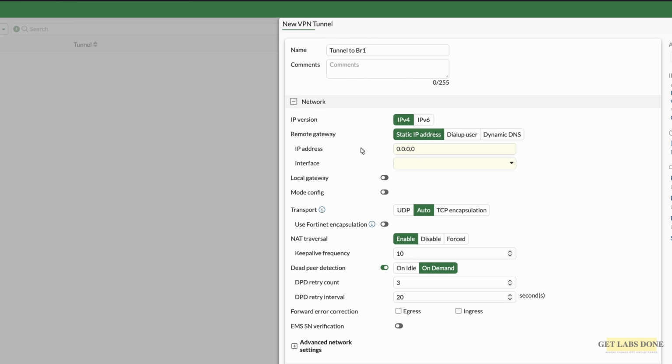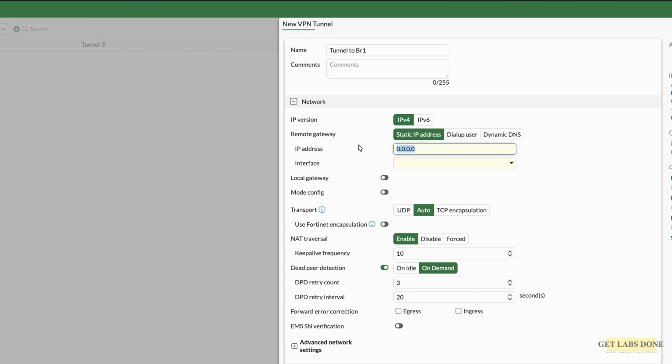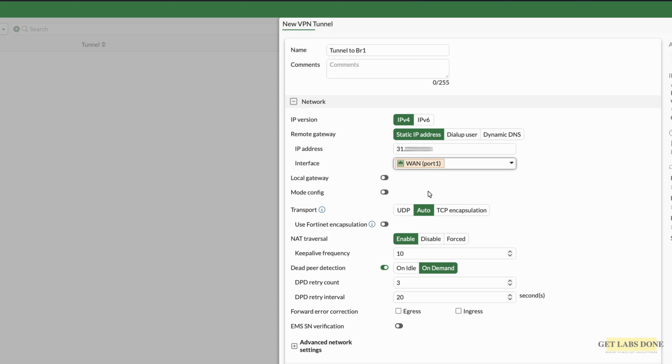Let's look at phase 1 first. It's asking me the IP version, which should be IPv4. Remote gateway. If you're using a dynamic DNS, which we talked about in the past, you could choose this option and then put the dynamic DNS if you have any. I don't have that, so I'm going to choose a static IP address. I have to enter the pfSense public IP, put that in here. And the interface that I'm going to choose is the WAN interface. This is the only interface that I have that is connected to the internet from the WAN side.